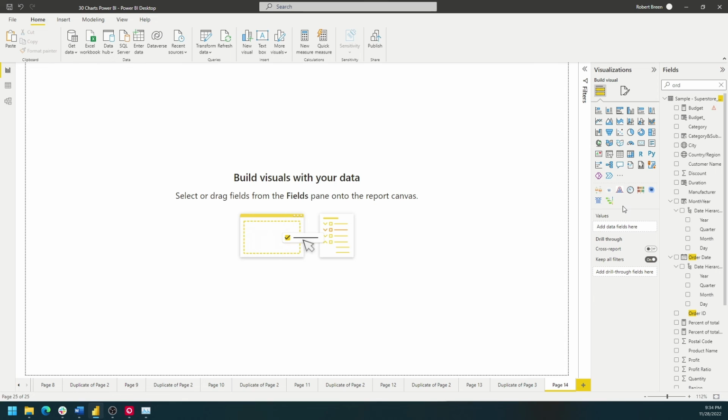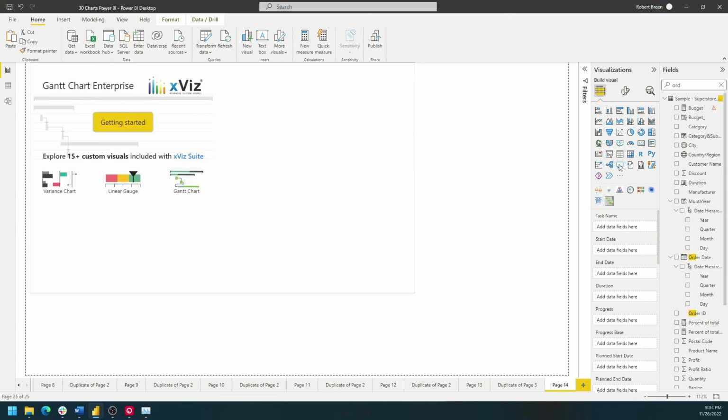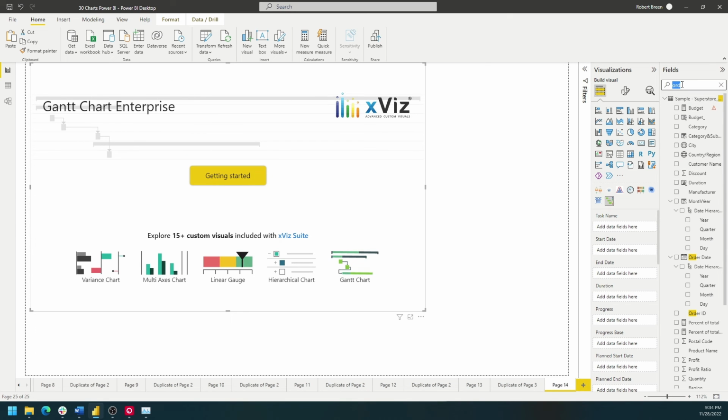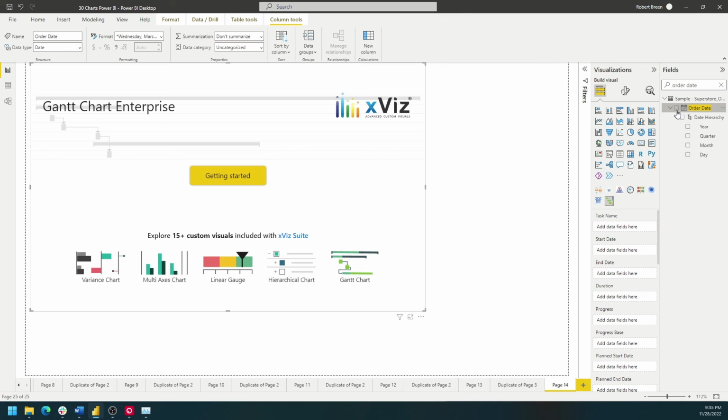A Gantt chart is not a standard visual type in Power BI. If you don't have Gantt chart available, click on these 3 dots and click Get More Visuals. You're going to search for Gantt chart by XViz. I have it already, so I can click on Gantt chart. I'm going to start by adding a start date and an end date. In my case, the start date is order date. Click on order date.